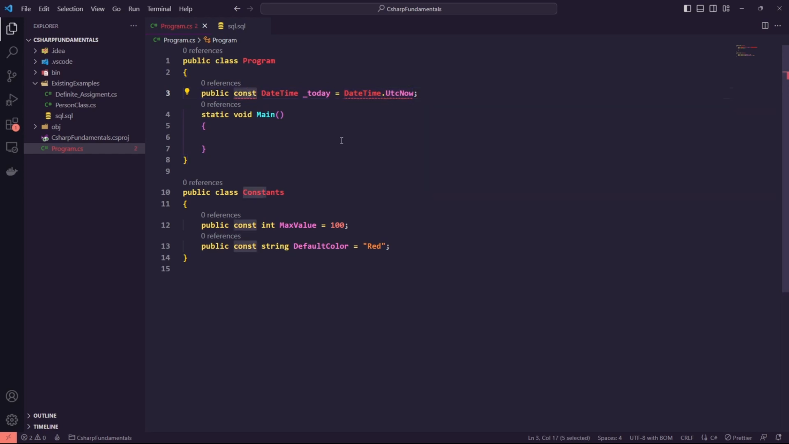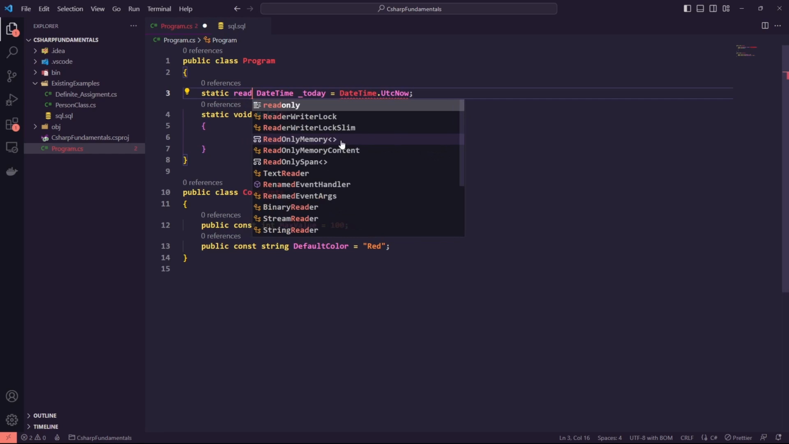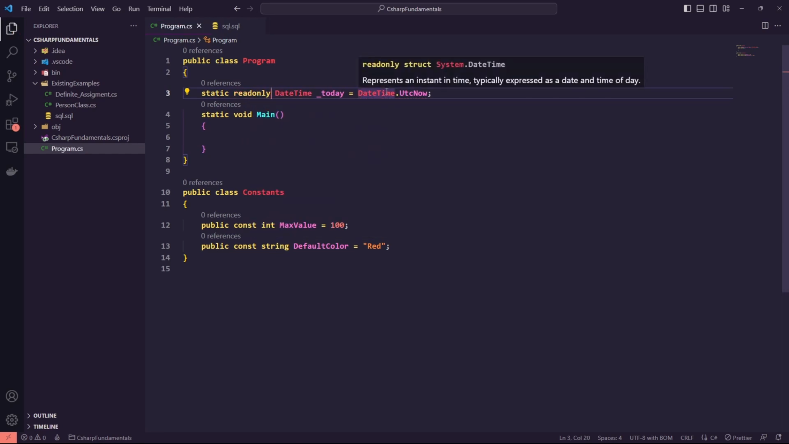But if we create a static read-only, it works just okay. It doesn't give us any compile time error. That's less restricted than const. If something is const, it cannot be changed, but with static read-only, absolutely no issues when creating it.